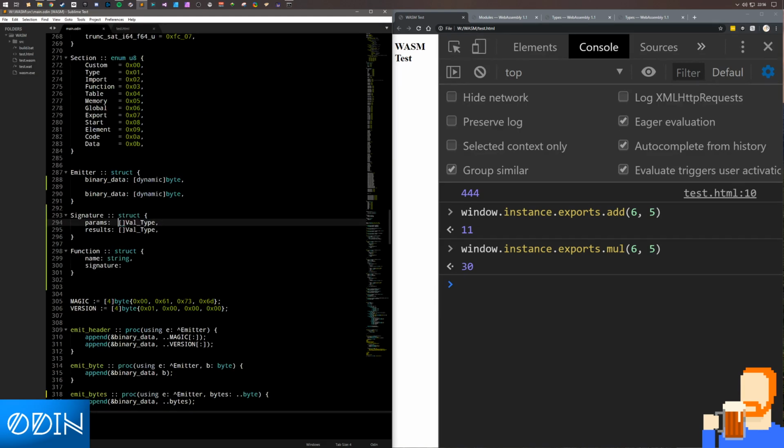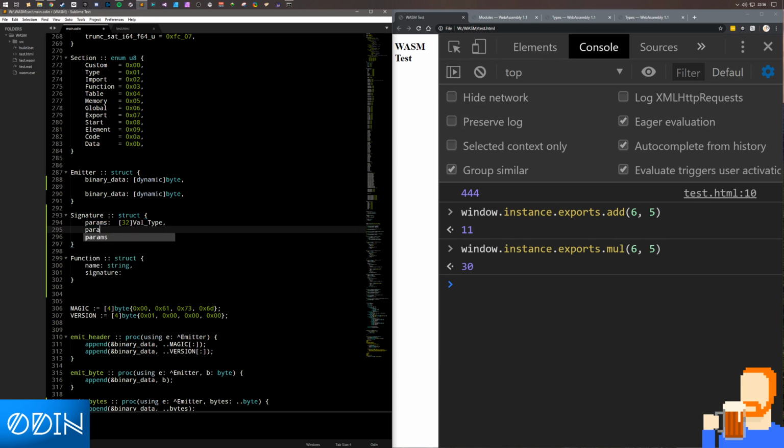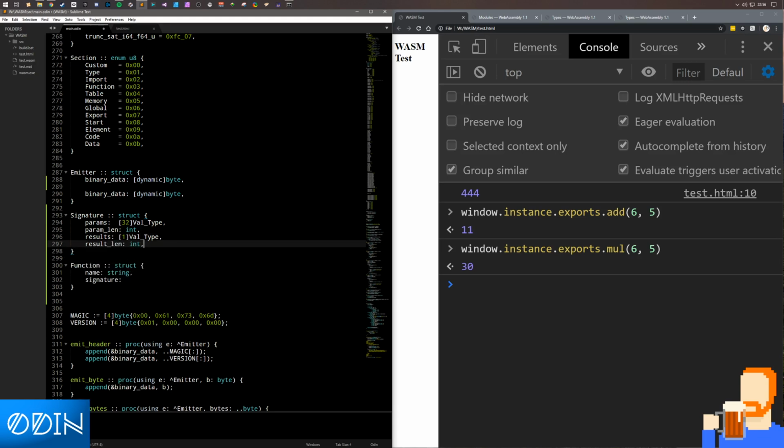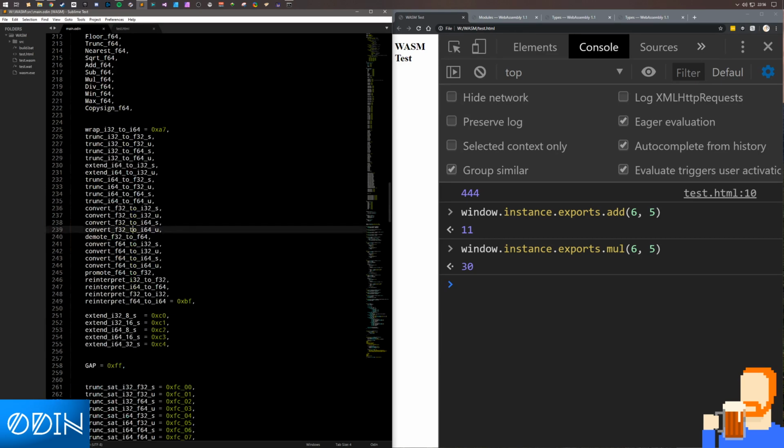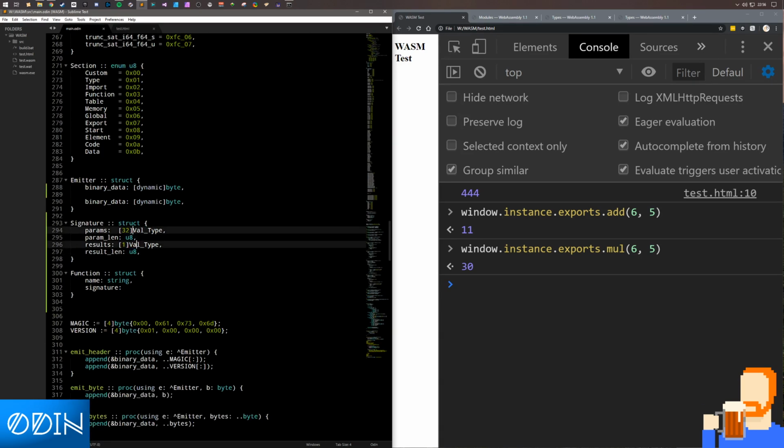Like so. Now, results could be blank or a 1, so I'm going to be stupid. I'm going to make some maximum values up like this. Param len, result len as well. And I'll make them a U8 because I think the value type is a U8 as well. And I don't want to waste too much space in my struct header. And we know we can only have one maximum. Okay, so we've got signature here, and we want it to be a pointer, because then we can reuse them, of course, intern them, all that crap.